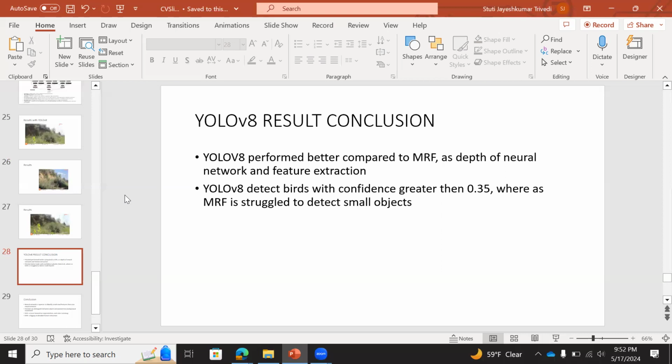We can conclude that it is better because we can see the results with the help of the confidence that we get. All the output results have confidence 0.35 and more, whereas MRF is struggling to detect small objects.